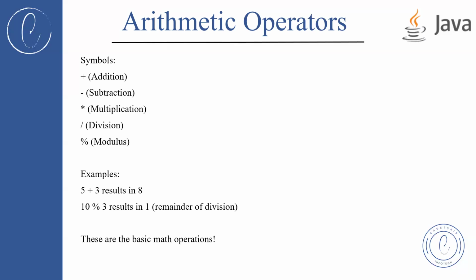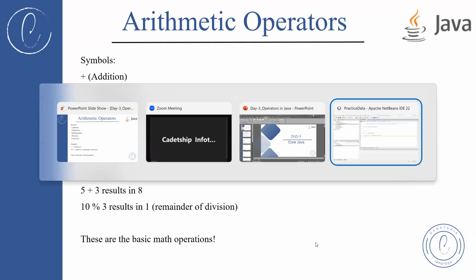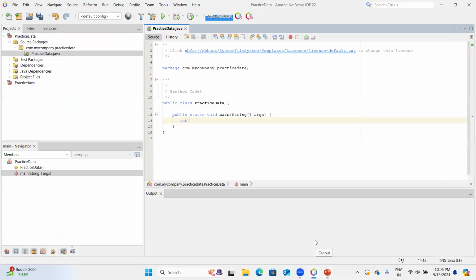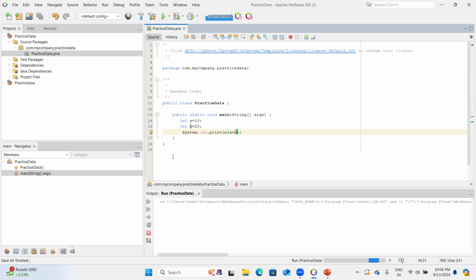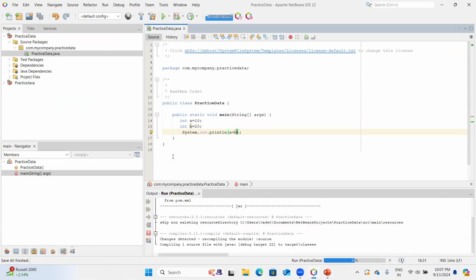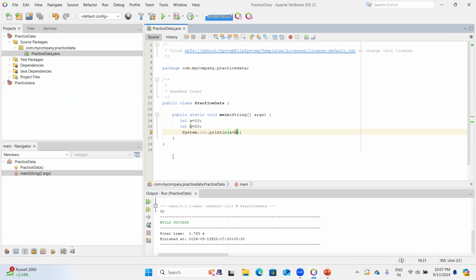Now let's see an example of arithmetic. Let's take two variables, and now let's perform an arithmetic operation on them. See the value. As you can see, we got the output as 30. To perform the basic arithmetic operation, a plus b, and we got the value 30.